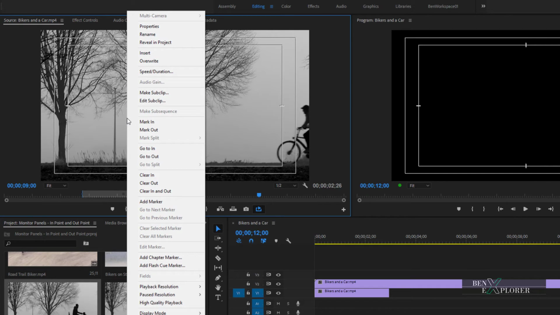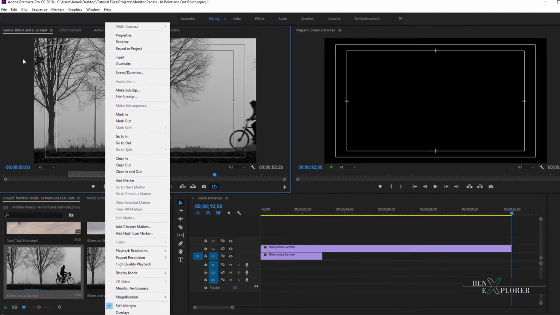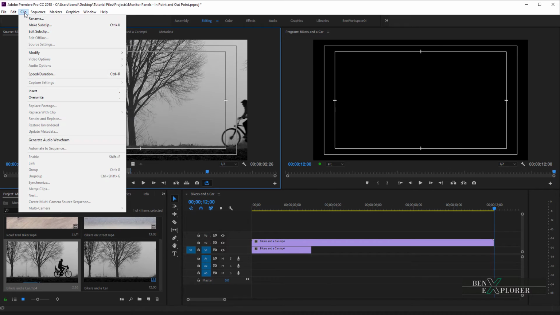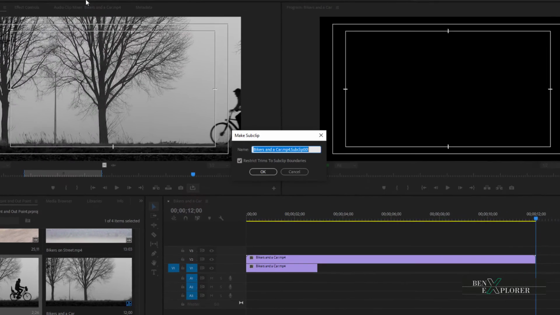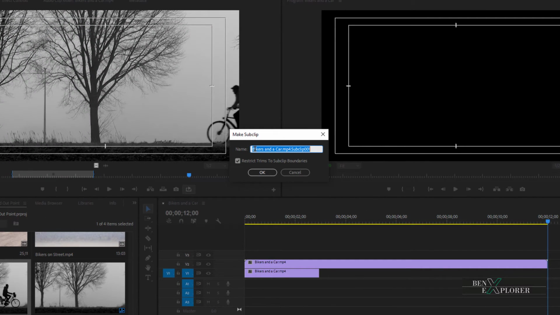We can either right-click on the source monitor panel and select Make Subclip, but I'll cancel. We can also navigate to the clip menu and click Make Subclip, or simply hit the shortcut key that we see here. This creates a subsection from the current in and out selection. Let's give that subclip a name that we can easily find later. Let's give it a name that makes sense to us. I'll enter cyclist underscore subclip 01.